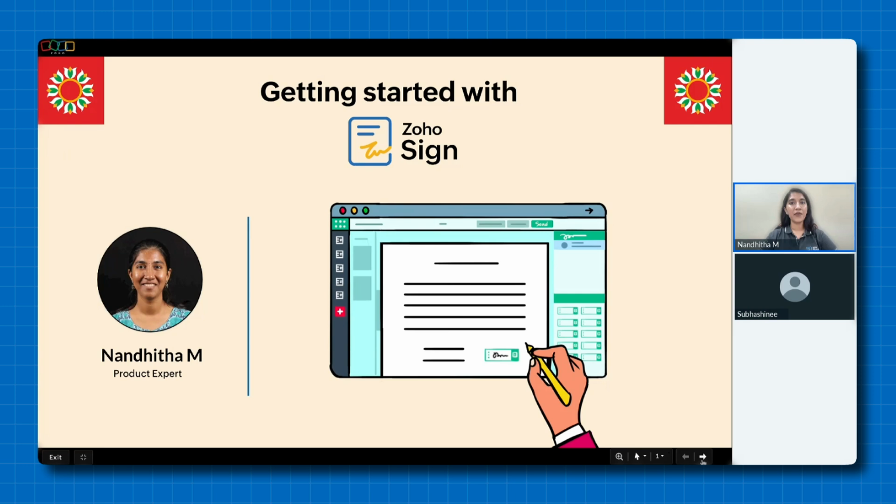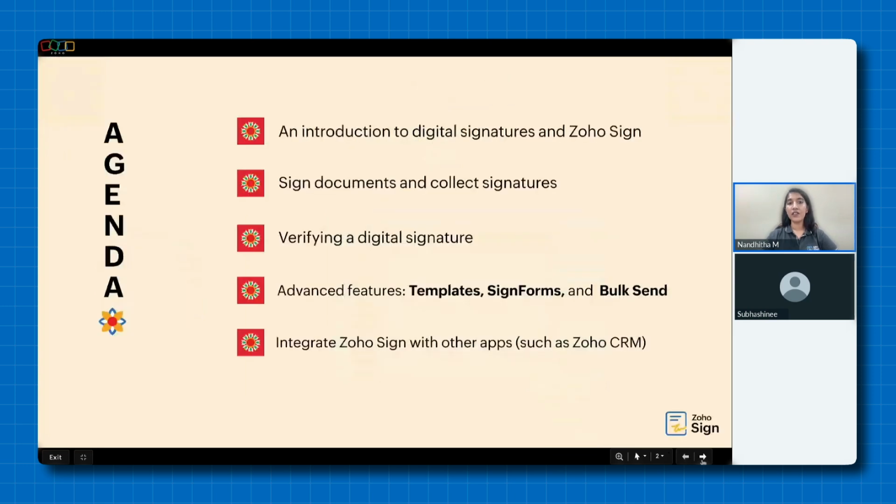So let me first walk you through the agenda. First, we will be going through an introduction to digital signatures and Zoho Sign, followed by an overview into the basic functionalities of Zoho Sign, which is to sign documents and to collect signatures. Followed by this, we will be answering a frequently asked question by most Zoho Sign users, which is how do you verify a digitally signed document?